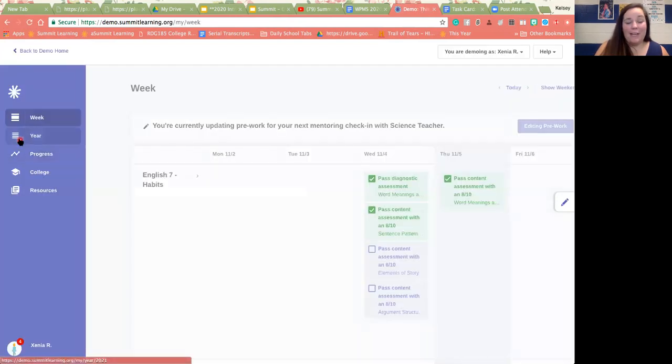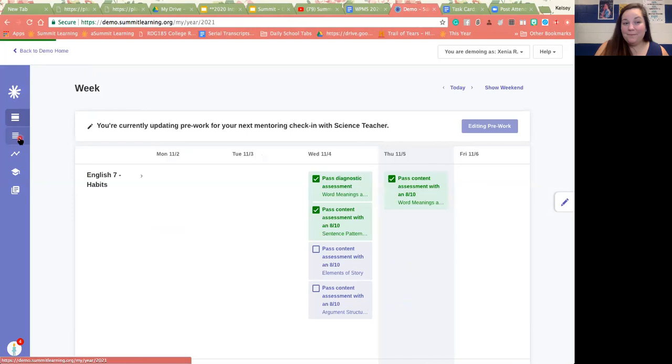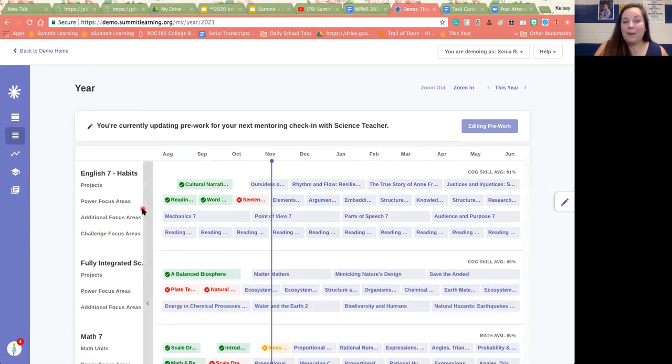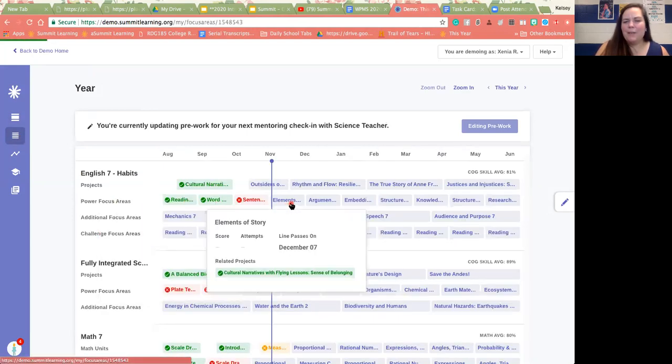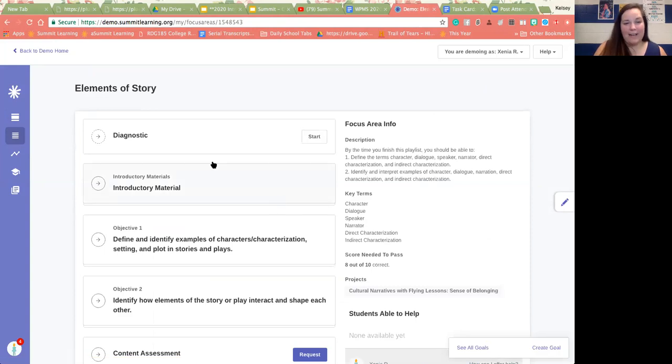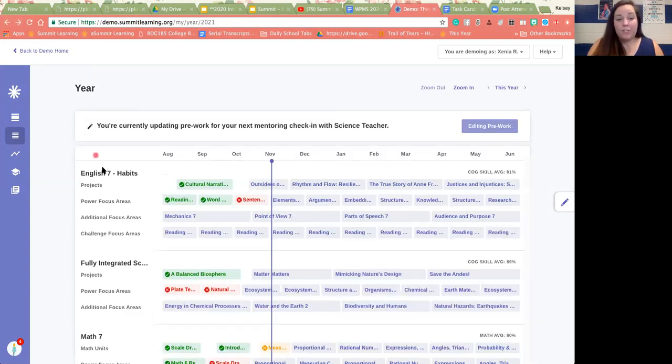Okay, so we were here, our year view. We're on the second line, which is our Power Focus area. And let's look at one that we haven't passed, or this student hasn't passed. You would take the diagnostic first. And what that pretest is going to do is let you know what are the things that you need to study. Let's go to one that she's already taken.